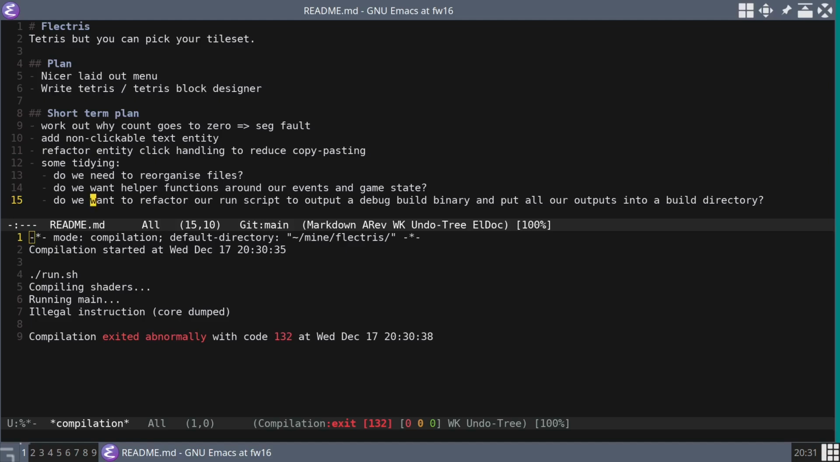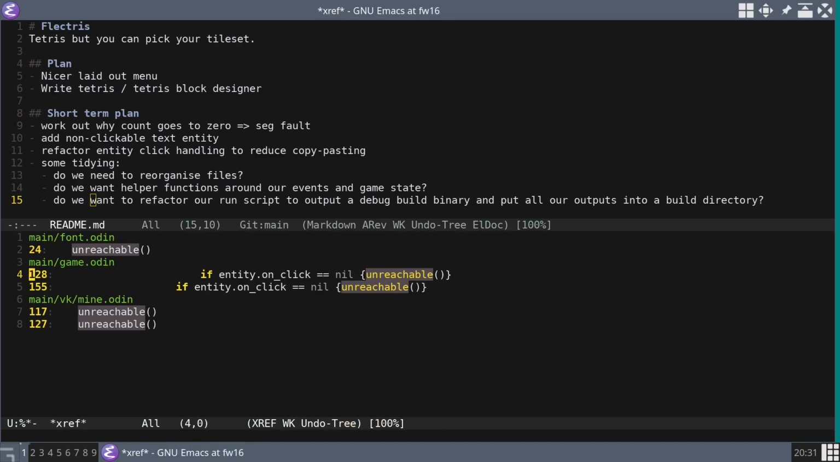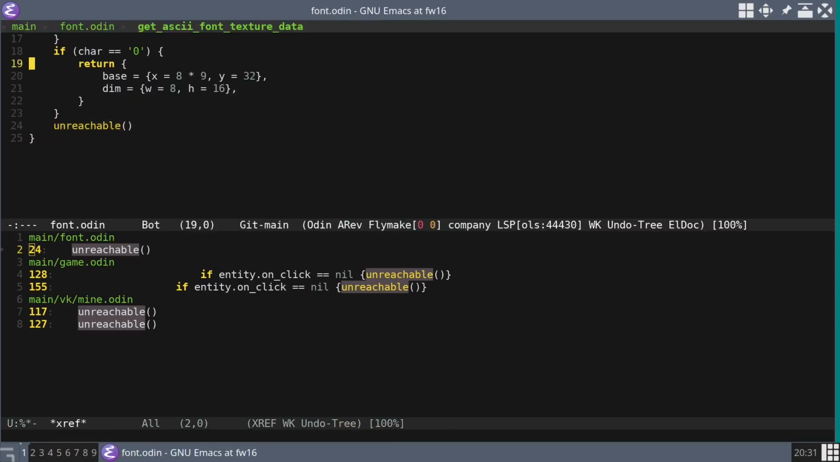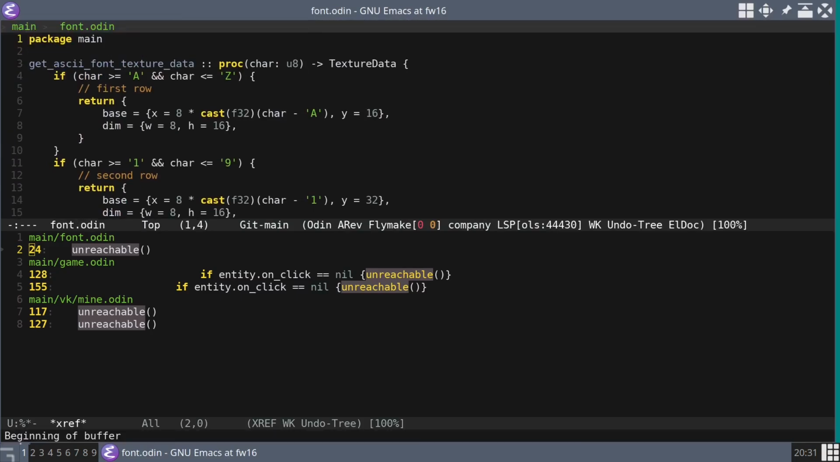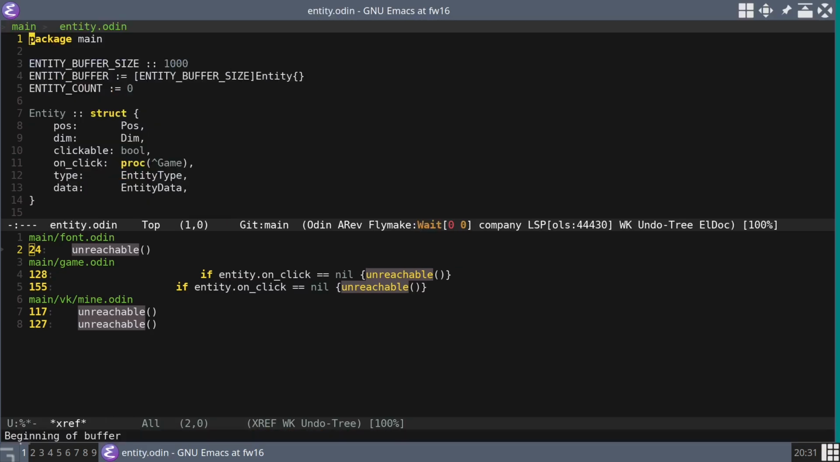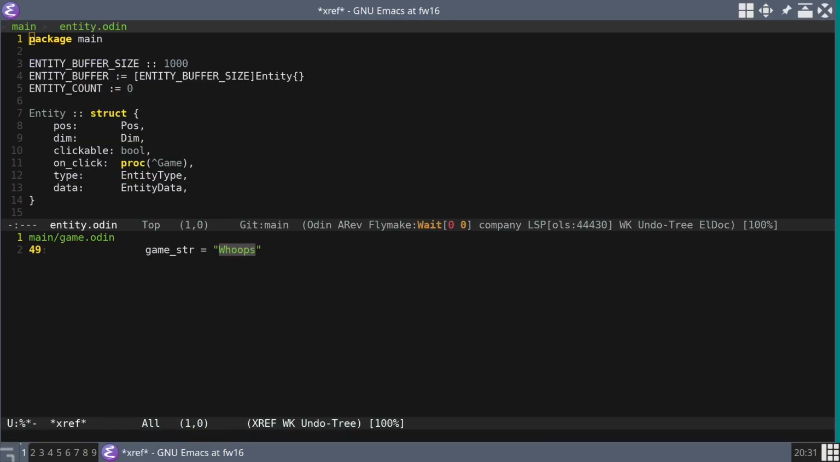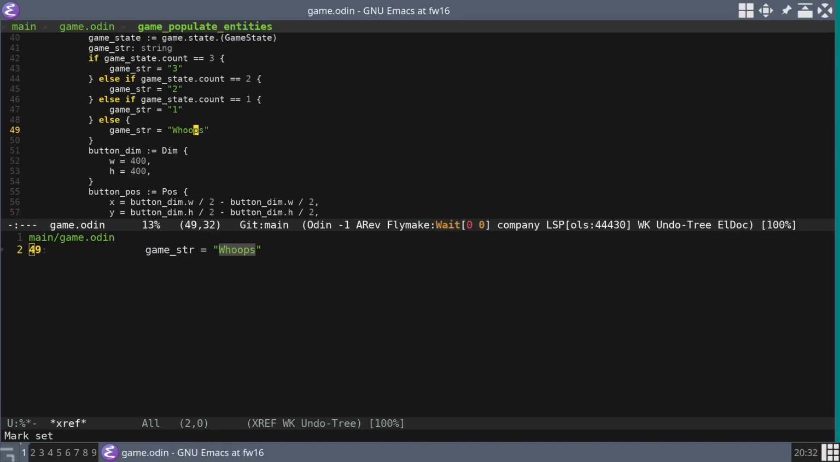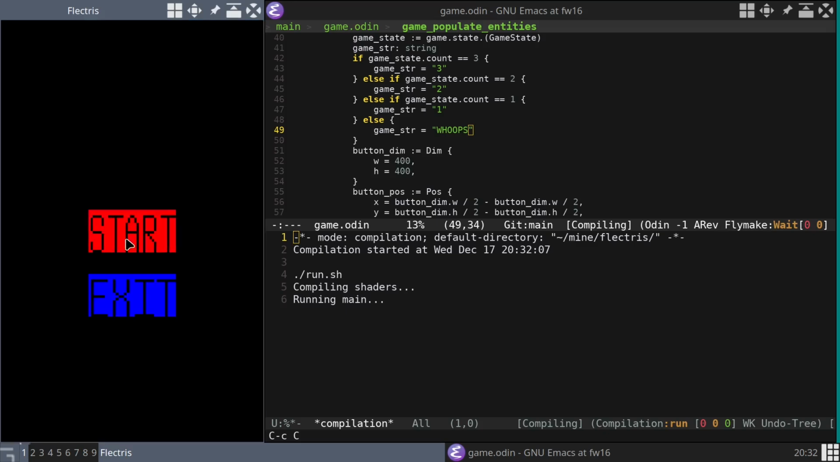Ah, is it that something's unreachable? Am I hitting something that's unreachable? Do I have many unreachables? Whoops. It's totally whoops. What does that live in? Entity. Right, let me just search whoops. Yeah, it's totally that.